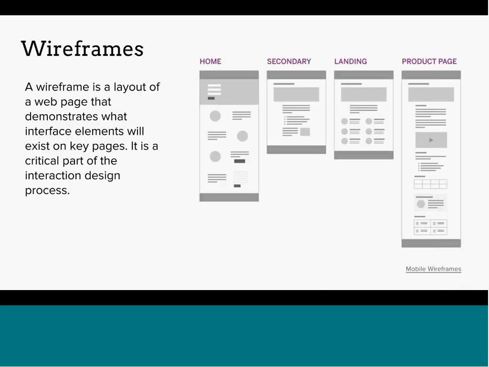Wireframes. A wireframe is a layout of a web page that demonstrates what interface elements will exist on key pages. So in this image, really simply, it's just blocks of text and blocks of maybe images and blocks of content. But wireframes can also get more specific than this. They can have actual content and actual text, but most of the time they're really minimal and don't have many colors. They just show a minimal layout of how the content will be presented.